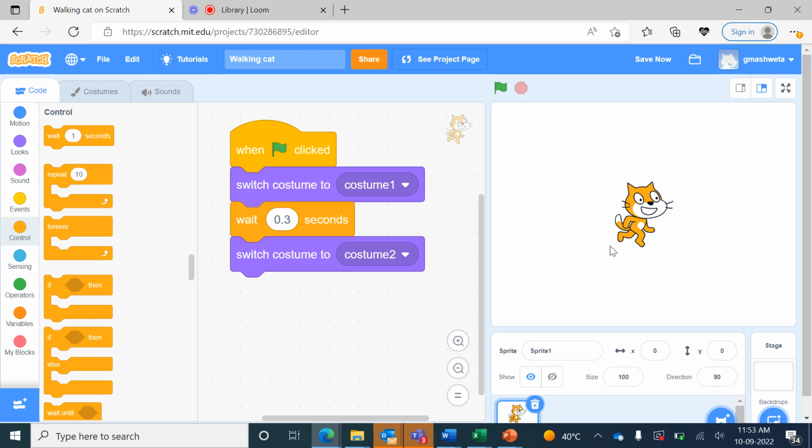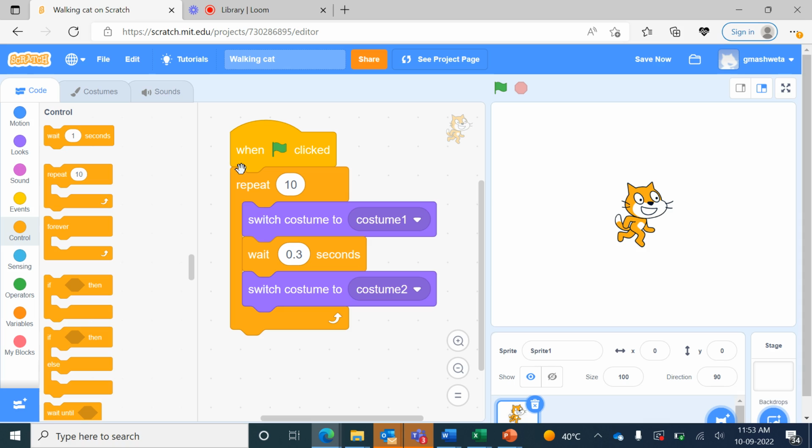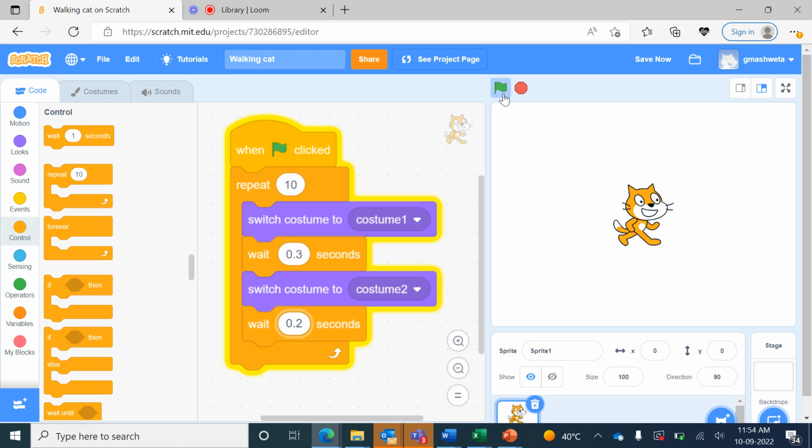Now if you want to repeat this action a number of times, we'll have to get the repeat block from control. The repeat 10 block, I drag and place it here. Now when I run it, you could see after costume 1, it is waiting for 0.3 seconds. But after costume 2, again it quickly changes to costume 1. So we're not able to see the effect of animation clearly. So after the change to costume 2 also, we should bring the wait block so that we can see the costume 2 change also. Now when I run this, you can see after each change of costume, the character is waiting for 0.2 or 0.3 seconds.